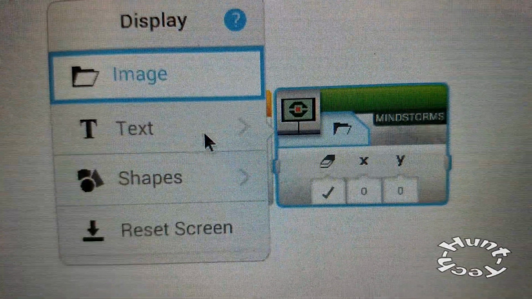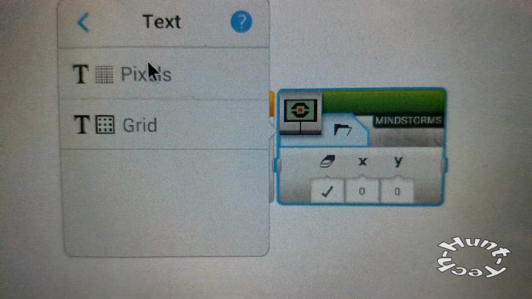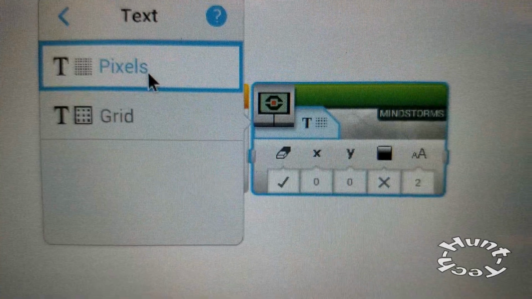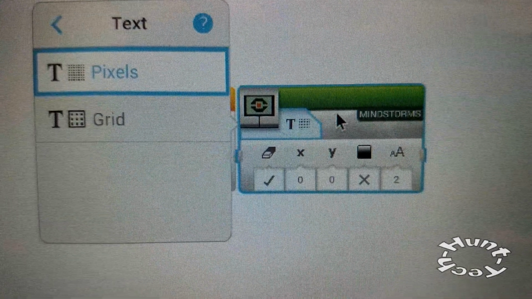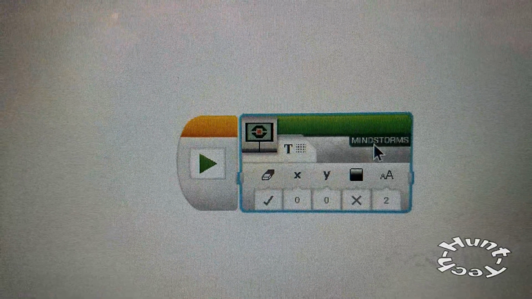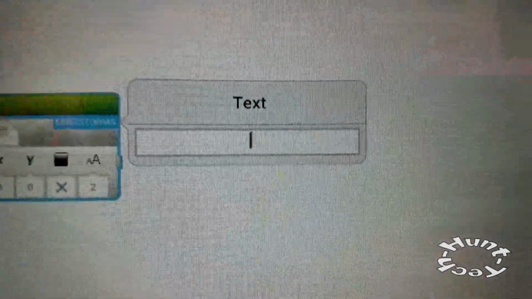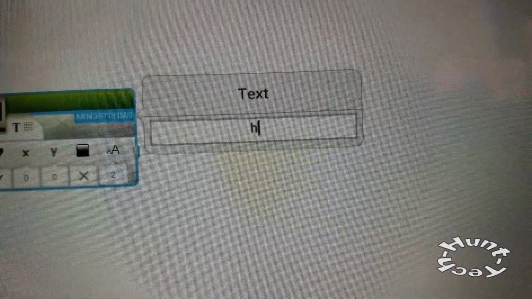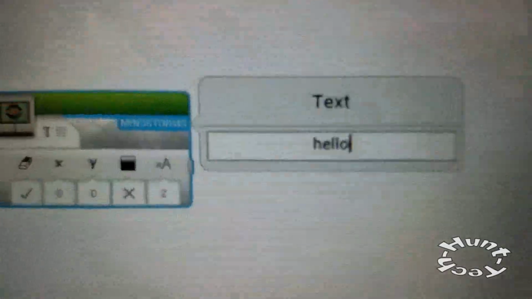And I want to switch this over from image to text. And the pixels option is fine. And what I want to do is change the text that gets displayed from Mindstorms to the word hello.